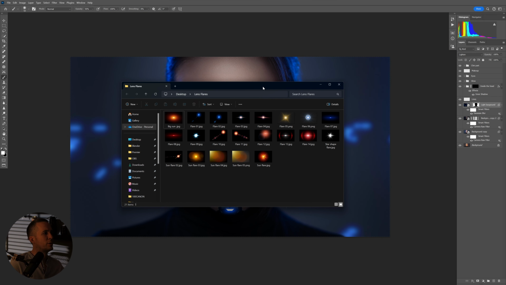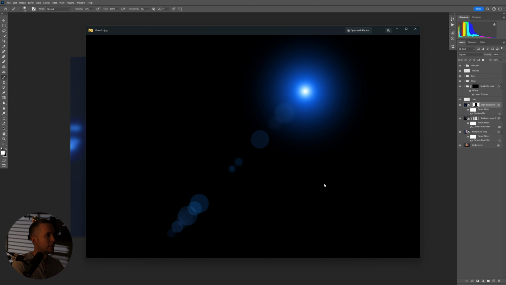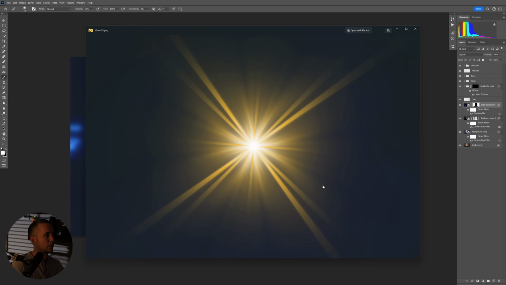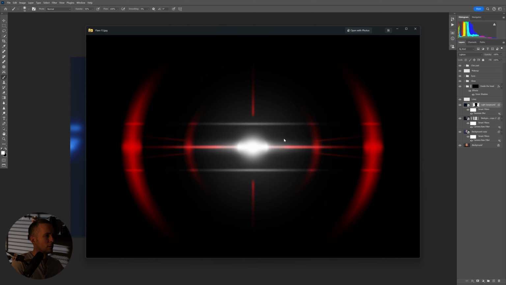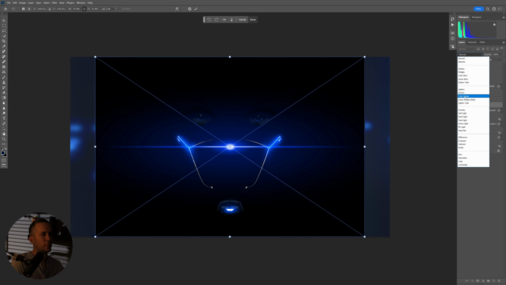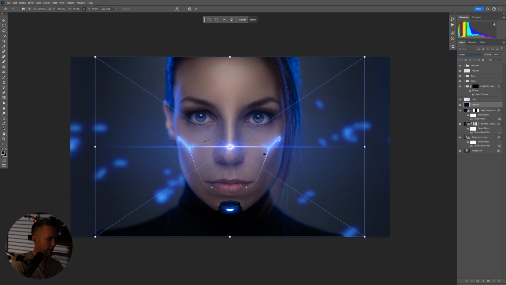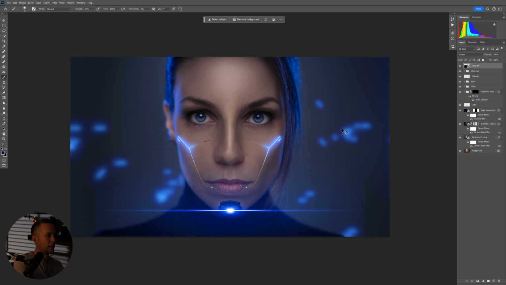Perfect. Okay, now I will use my lens flare pack. You can get it on my website if you want. And let's see which one I can go here with. Maybe this one. Let's see. Yeah, this one is cool. Also this one, but I will use this one and put it into screen blending mode. Perfect. I will go here on the chin and press enter and move it all the way up here.